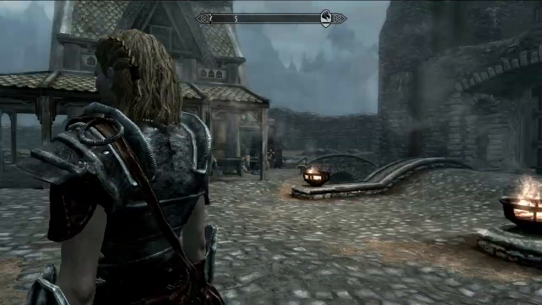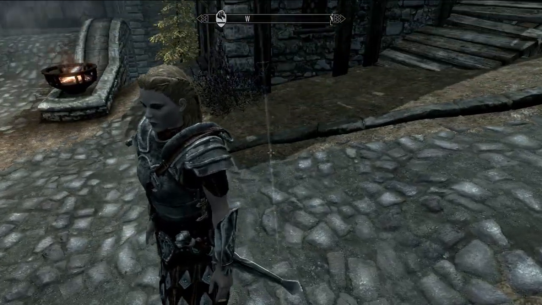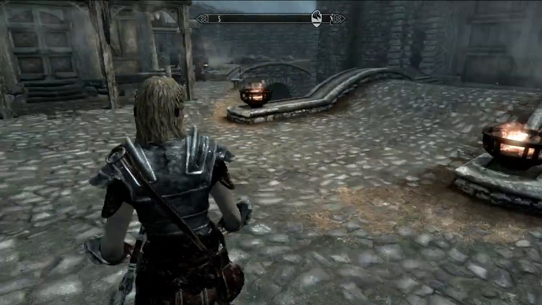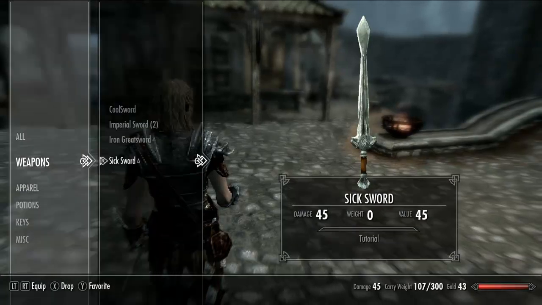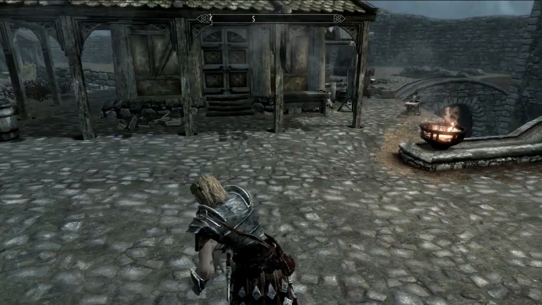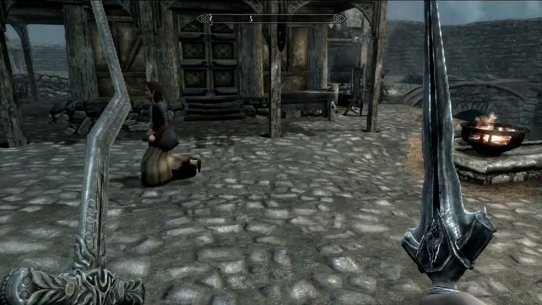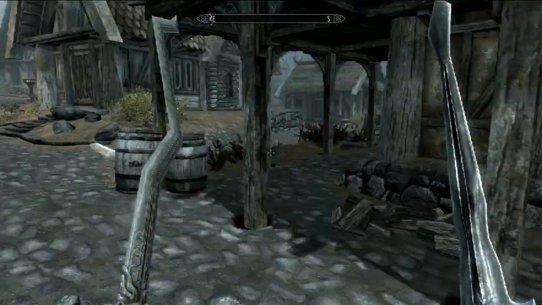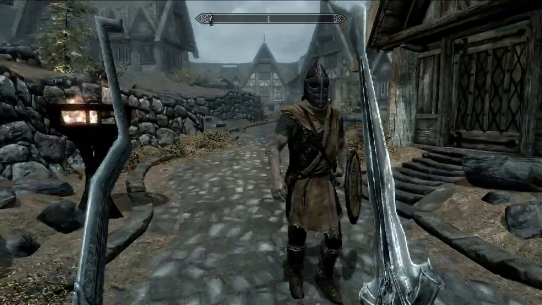Now, that's what it looks like in third person. Alright, I'm going to show you my other one I did before this one. This is my other one I did. It's pretty cool. It's the one on the left is the other one. It's pretty cool. So that's how you put your own models into Skyrim.